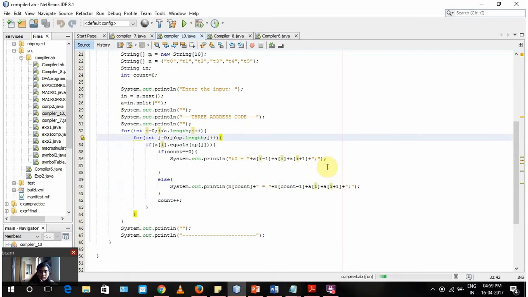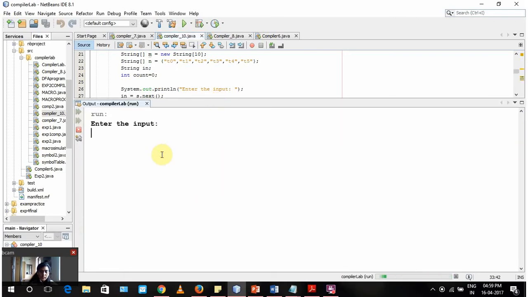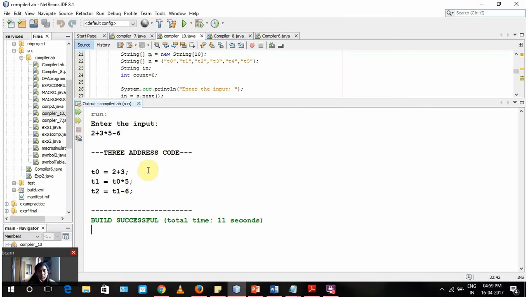So here is the output. Suppose I give the input as 2 plus 3 into 5 minus 6 and so on. This is how the intermediate code is generated. The 2 plus 3 is first stored in T0, and in the next variable T1 is T0 into 5. So here comes the full 2 plus 3 into 5 part, and in the next step T2 is equal to T1 minus 6. So this is how a three address code is generated.